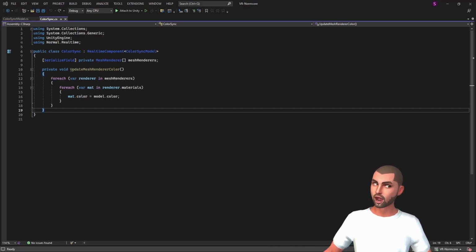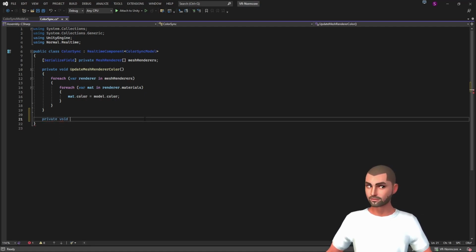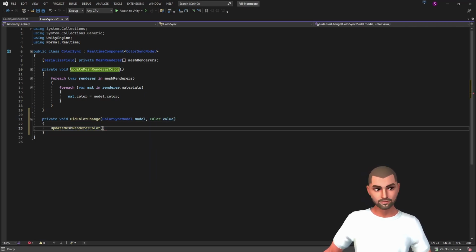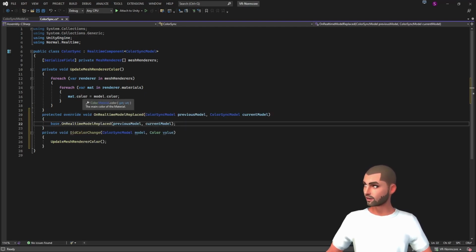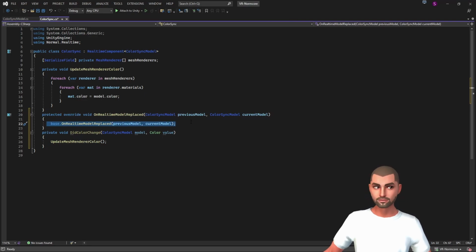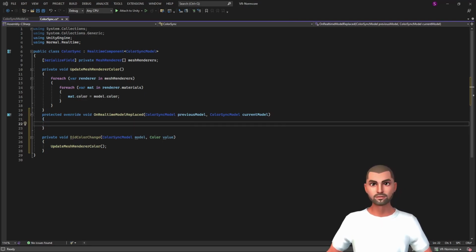Great! Now let's create a method that will subscribe to the model and keep our mesh renderer color updated. Don't worry, this will make sense in a moment. Now because we added the callback on the ColorSyncModel, we have access to the protected override OnRealtimeModelReplaced that will be called as soon as we connect to the server. We can remove the base. And here we will subscribe the DidColorChange method to the current model. And if for any reason the model changed totally, like when we change scenes, we will have to unsubscribe from the old model and subscribe to the current one.